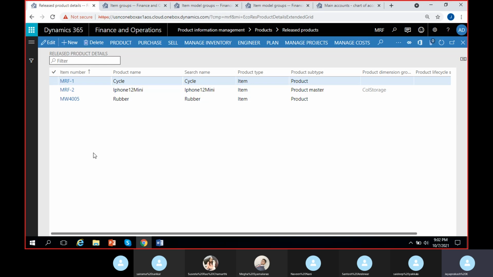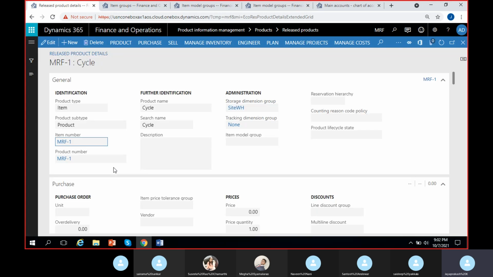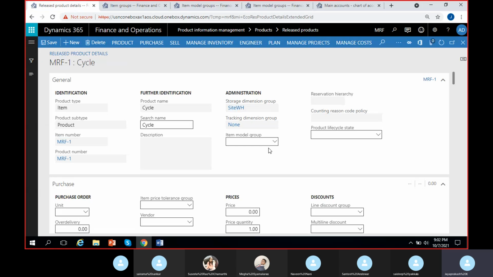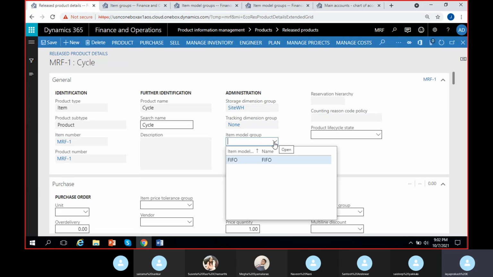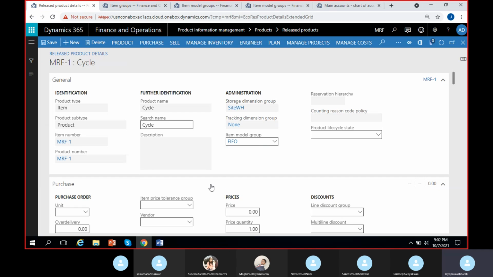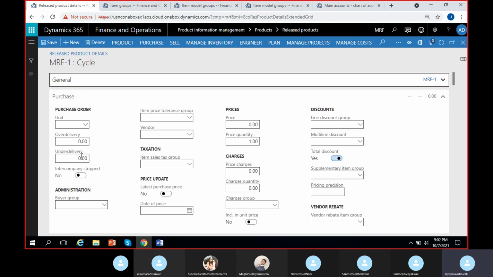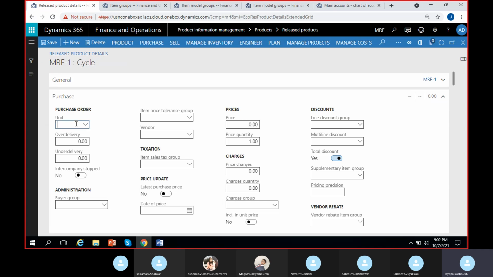So this is MRF cycle, right? Released product. I'll edit this. Once I edit this, I can see this option, item model group, in the first menu, general. I can select FIFO method, which we have created. Within this, you have different menus. We have general menu, we have purchase menu. In the purchase menu, you can give how you are going to account this item.